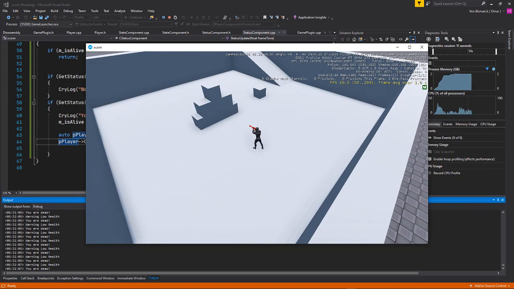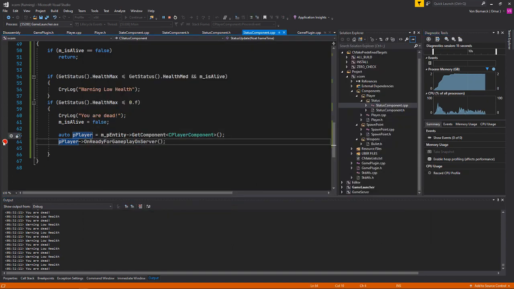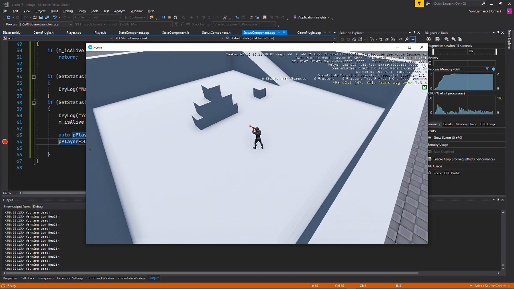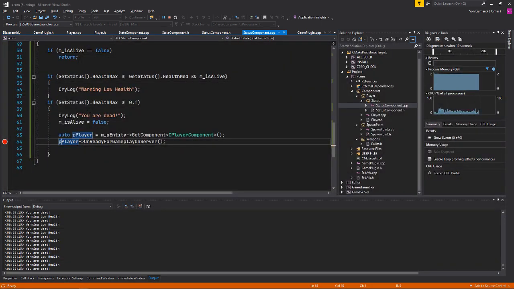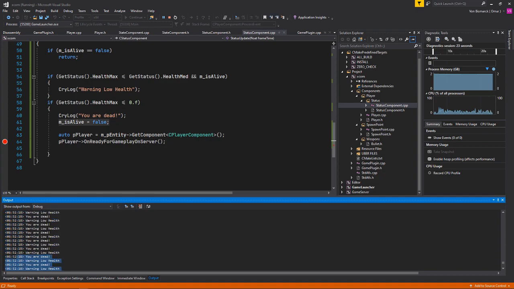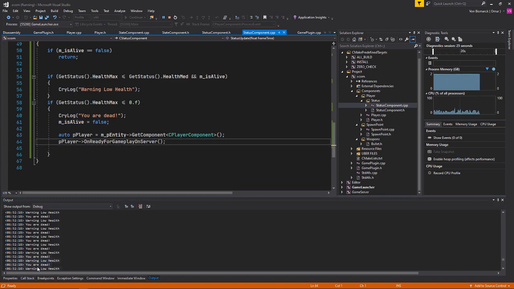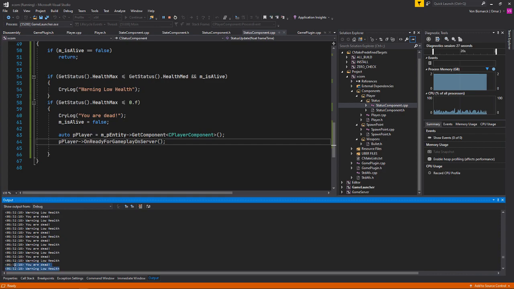So, I am dead and I'm being spammed here. So, I'm frozen in time because this is being called. Is alive is returning, but you are dead. So, there's an issue. And if you don't know the reason why this issue keeps happening, it's because one simple thing. When you are dead, it respawns you, but then you have low health and then you're dead again.